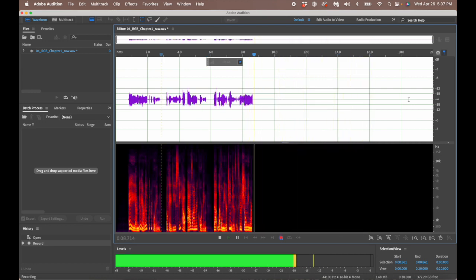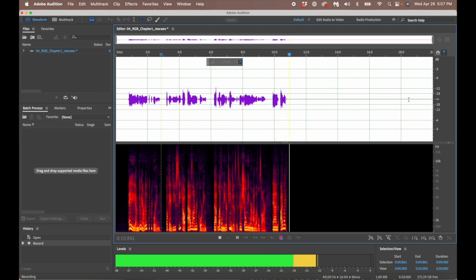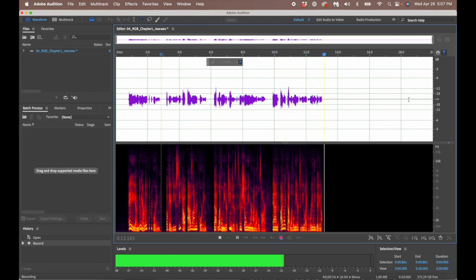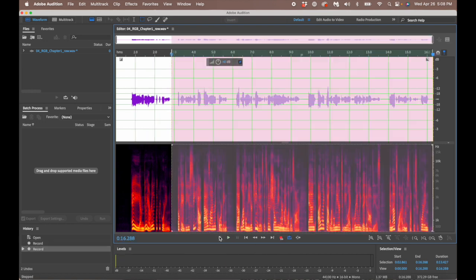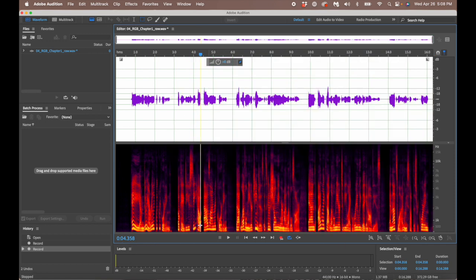It's going to show me where my levels are. And I like that level meter to be really big and obvious. And that's why, let me stop this recording. That's why I've got my level meter down here at the bottom where it's just really easy to see.